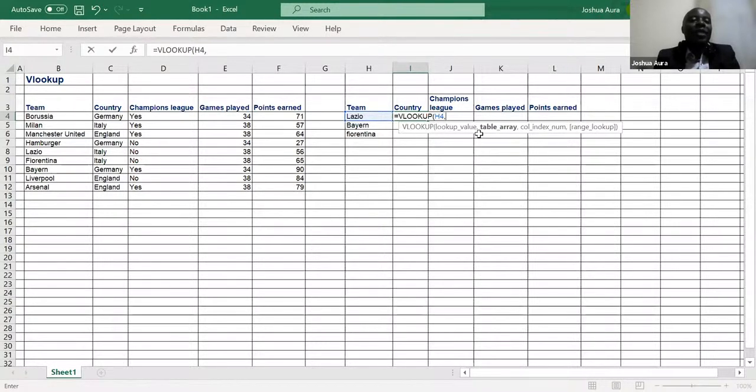The table array is the entire table that is to be highlighted, the one that contains my Lazio team. So this entire table, I'll say shift, and then using the side arrow and the down arrow, I'll be able to highlight very fast. But I can also highlight it manually. I'll be able to show you many shortcuts of doing this.